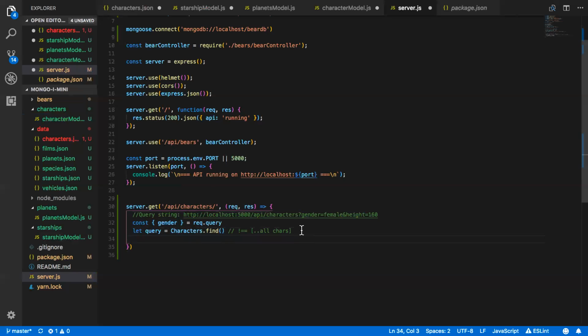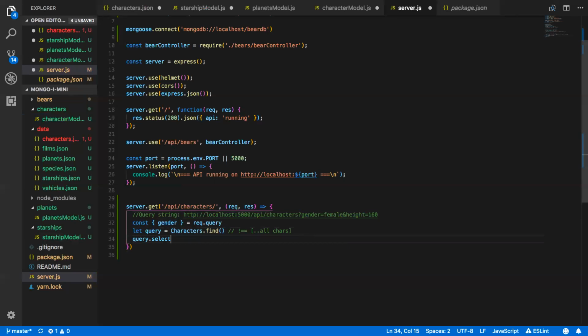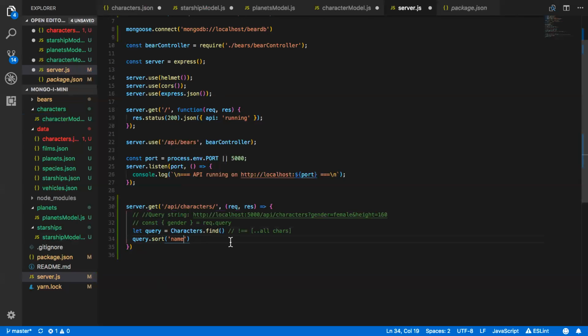The first one I'm going to do is filtering, and it's going to be select. Okay, we're not going to do a select just yet. We're going to do sort. So we can say sort, and then how do we want it to sort? We can, first of all, give it a string. Our character model has a name on there. So we can say sort by name, and it will sort alphabetically from A to Z every single document by the name.